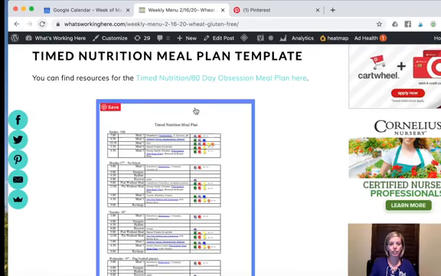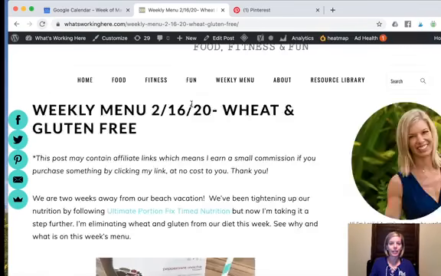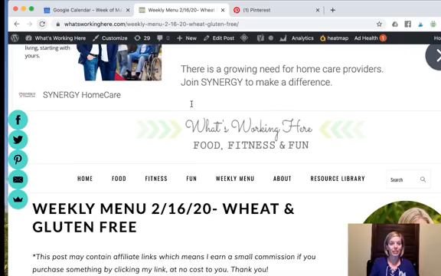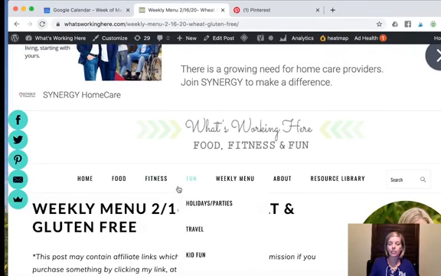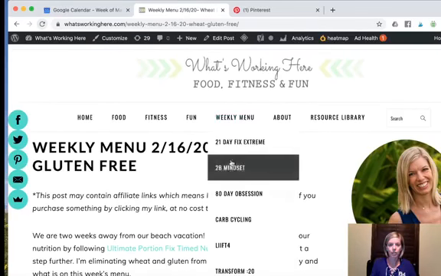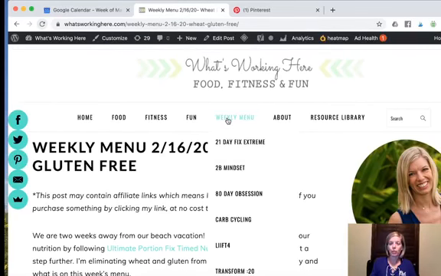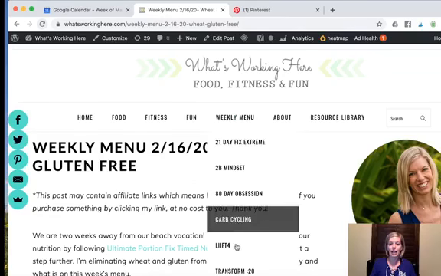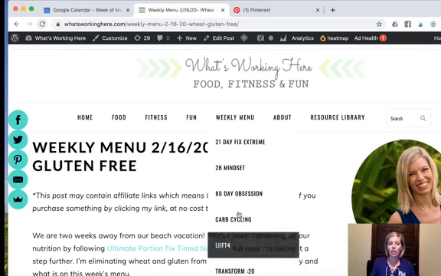One thing really quickly, and I plan on making a video at some point to help you with the navigation of what's working here. If you're ever looking for different menus, maybe the current weekly menu isn't what you're looking for, you can go to pretty much any page on the website and scroll to the menu. If you scroll over weekly menus, it's going to pull up all the different menus that I have used and break those down for you.